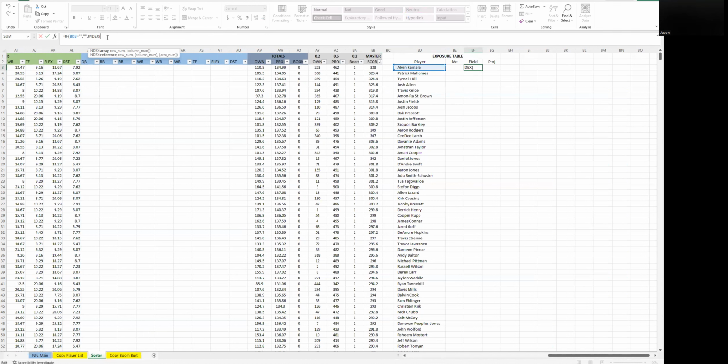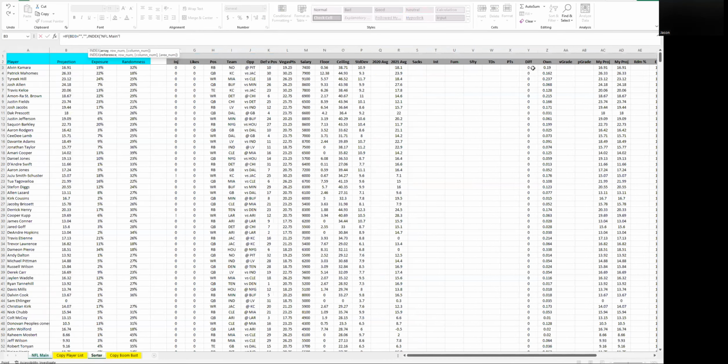Okay. So what we're saying, index is array, where to look. Where do we want to look for this data? We want to go to NFL main and we want to look for ownership. We want to look in this column. So it's NFL main Z to Z, the whole column.